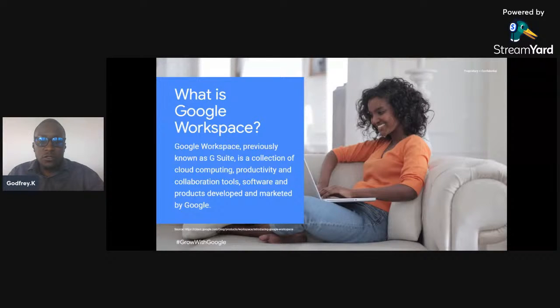Google Workspace, previously known as G Suite, is a collection of cloud computing, productivity, and collaboration tools. That is that. I would love to go ahead and say Google Workspace. Like I said, it used to be called G Suite, G for Google, and then the suite bit, but then the name changed to Google Workspace. It's an example of a digital workspace.